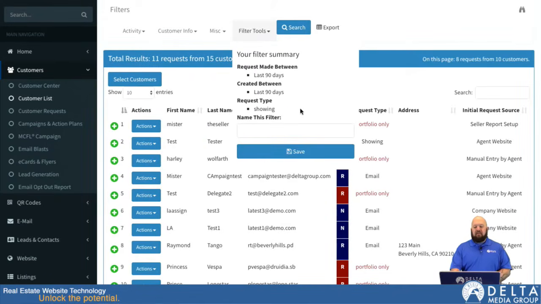And now when we look at filter tools, we can see that we can name this filter and we can save it. So that allows us to save this search where it's looking at only requests made in the last 90 days, created in the last 90 days that made a showing request. We would save the name, click save, and then we'd be able to pull this up anytime.